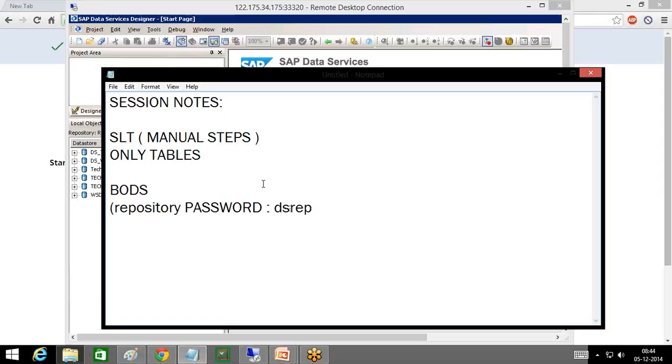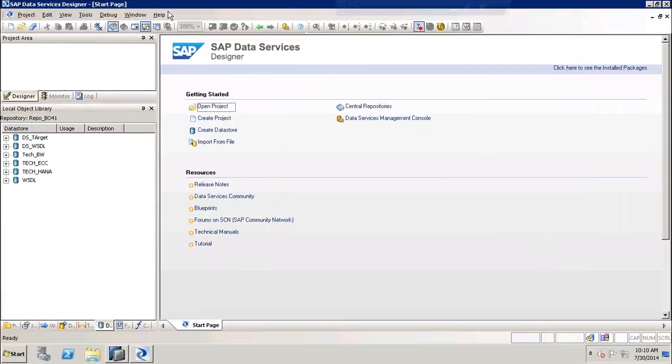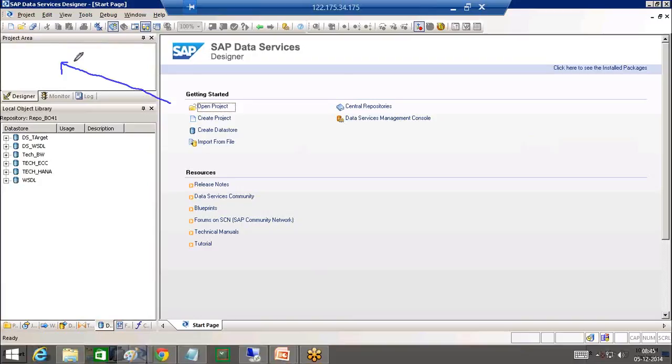I will be sending this session notes notepad. So enter into that repository and provide the repository password, and then you will see the landing page of the Data Services. What we have here on the left-hand side is the project area. This is where you create project folders, and then you will have the data loading jobs, data flows, workflows, query transformation mapping, etc.